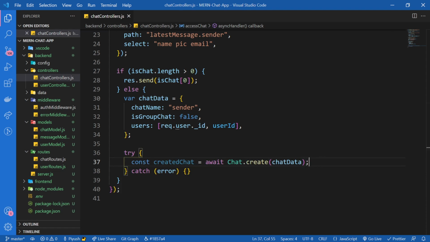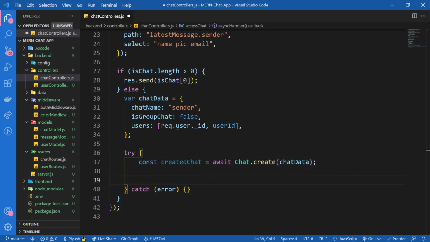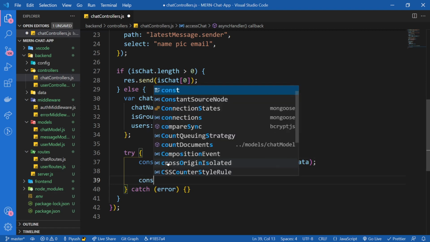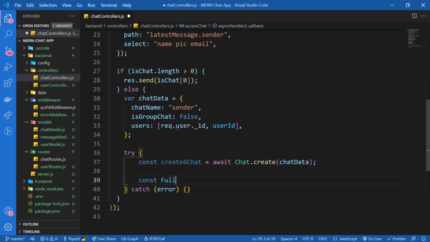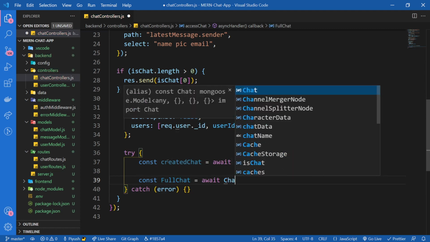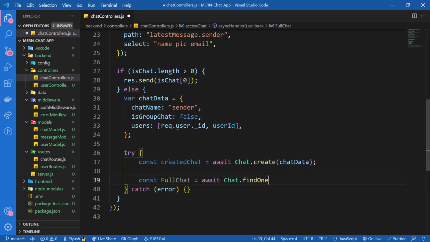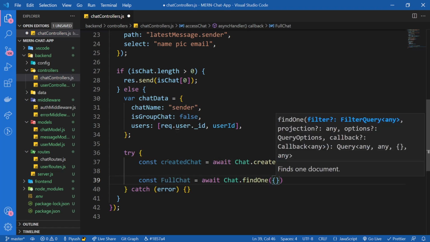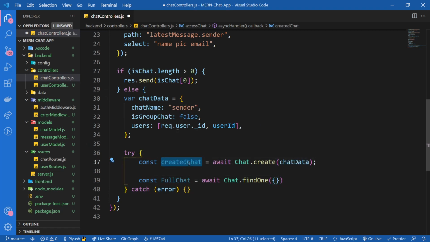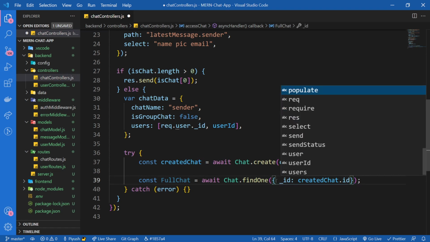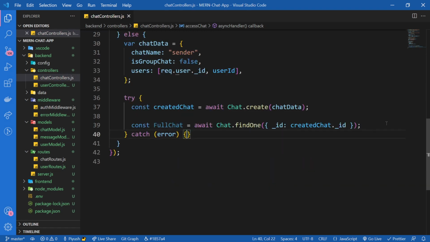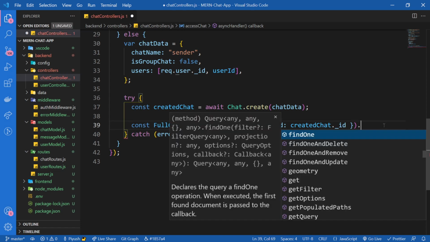Cool. With this our chat is created, and after this we're going to take that chat which is just now created, and we're going to send it to our user. So I'm going to say const fullChat to be await Chat.findOne, and I'm gonna find the chat with the ID of this created chat. So I'm gonna take this and say _id to be createdChat._id. And at the last we are going to populate the user array.